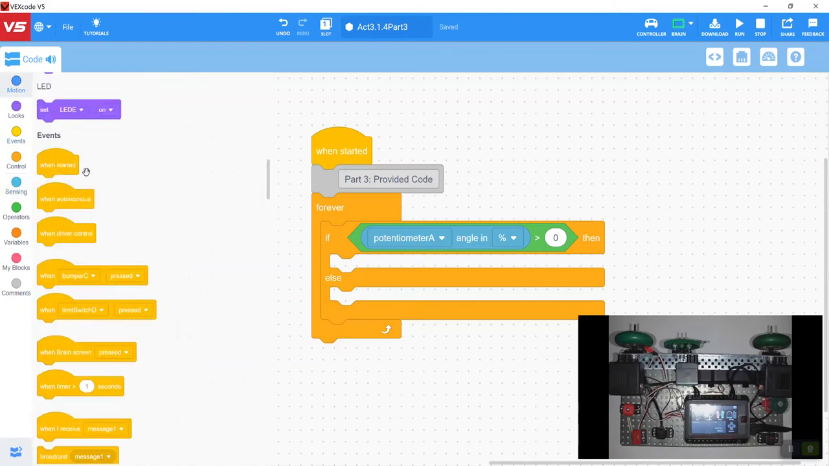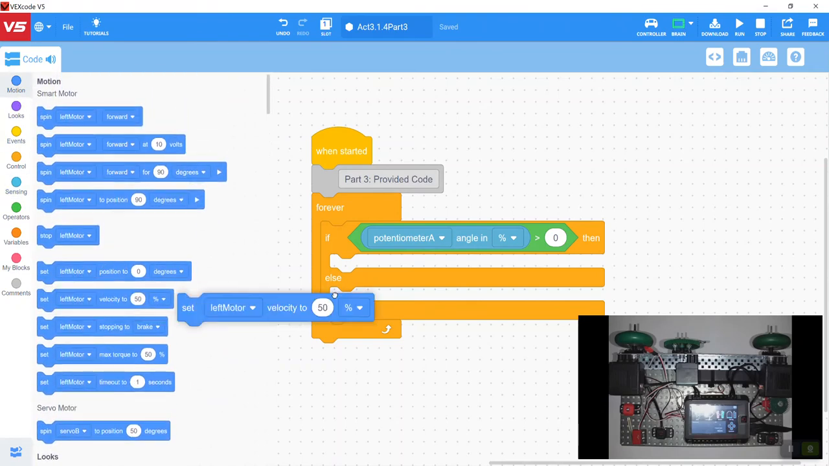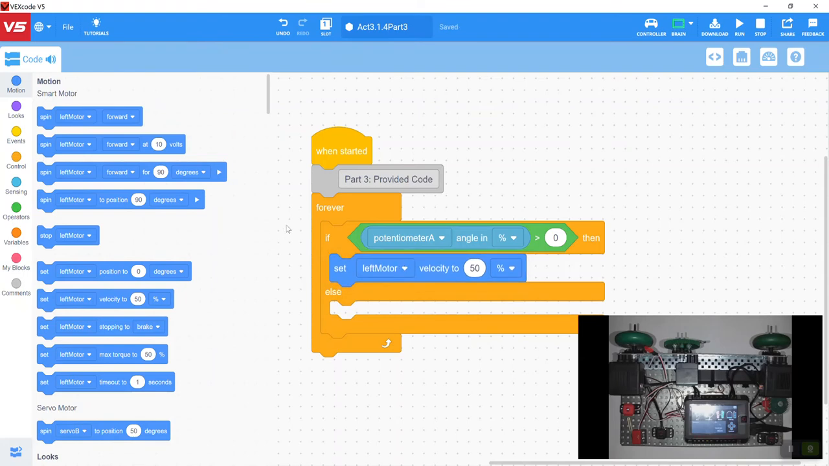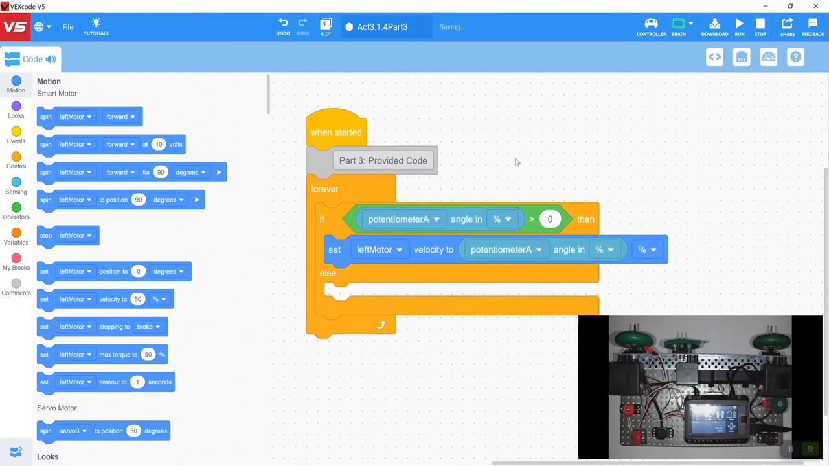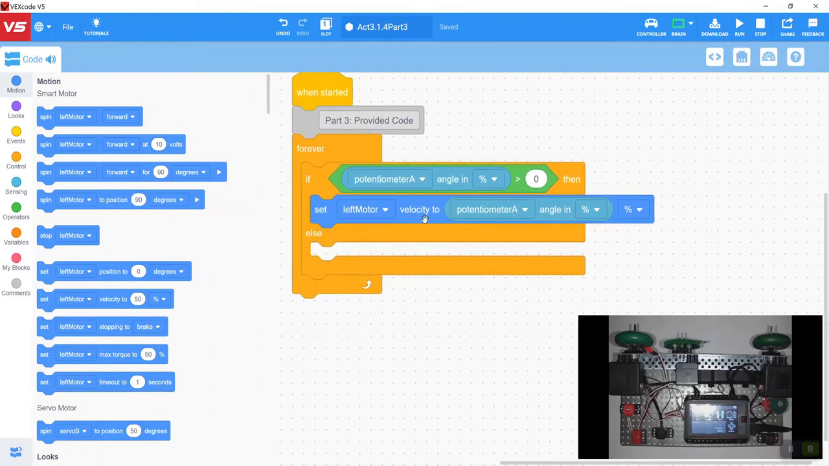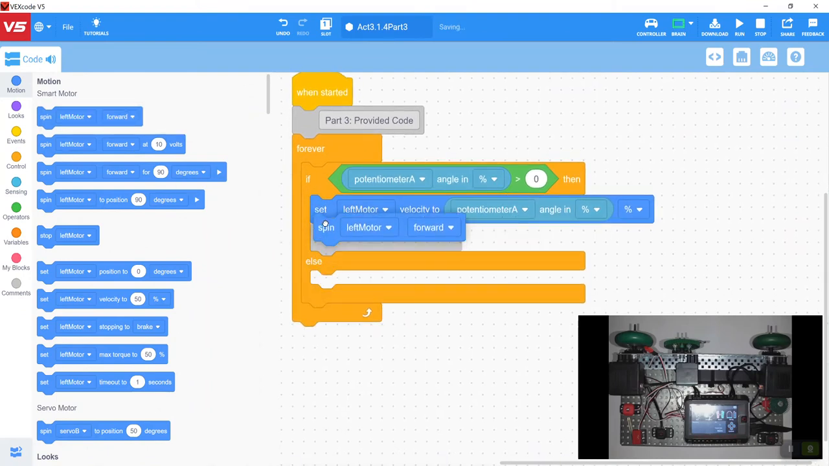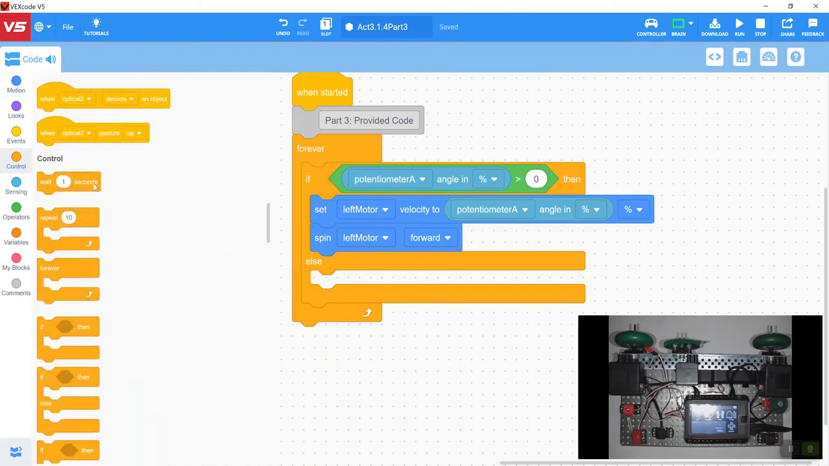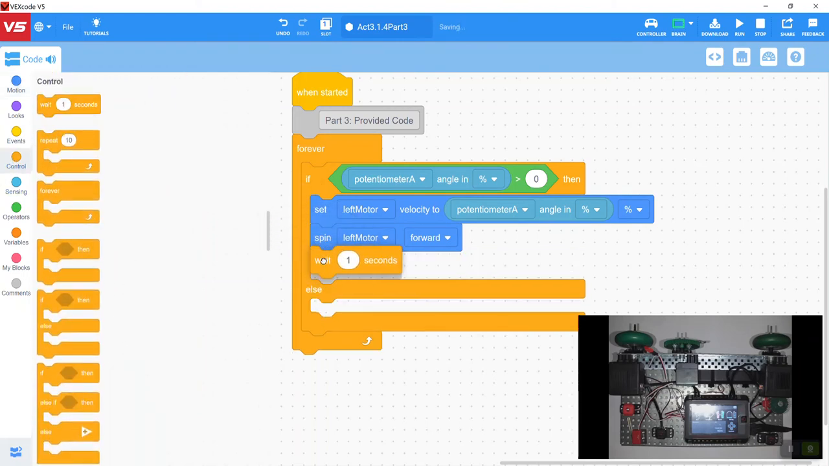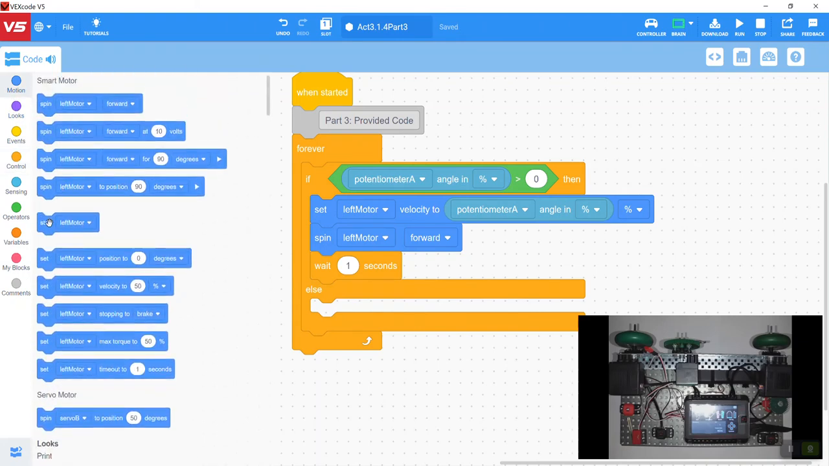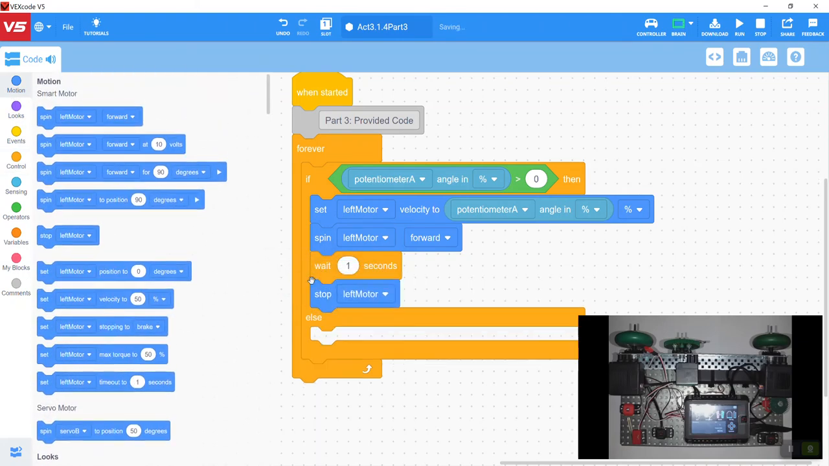So I'm going to go up to motion and grab, let's set our left motor velocity to, and rather than having a value, I'm going to duplicate this potentiometer sensing block and place that in there. Much like what we did in the previous part, we're going to build out our code for that variable speed control. I'm going to grab a spin left motor forward, wait for 1 second, and stop the left motor. Right now, if it is not greater than 0, then the else would be otherwise.